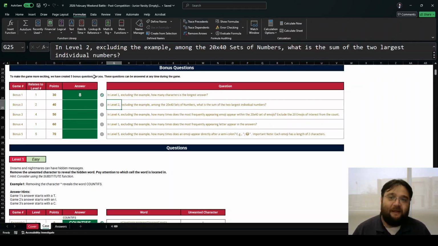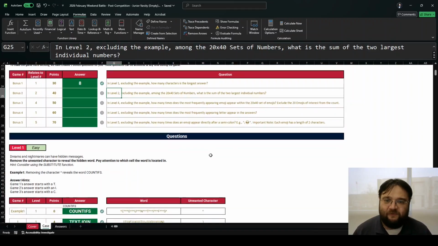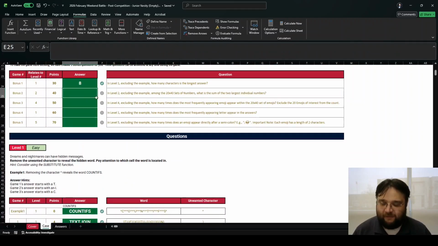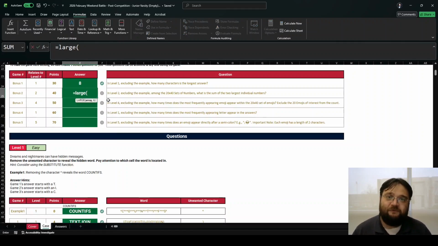Bonus 2. In level 2, excluding the example, among the 20 by 40 sets of numbers, what is the sum of the 2 largest individual numbers? All right, so this one takes another function that we actually haven't looked at yet, and that's going to be the large function. What the large function does is it lets you pick the largest whatever number from a list. And that's what K is. K represents the largest, like whatever rank you want to pull them.